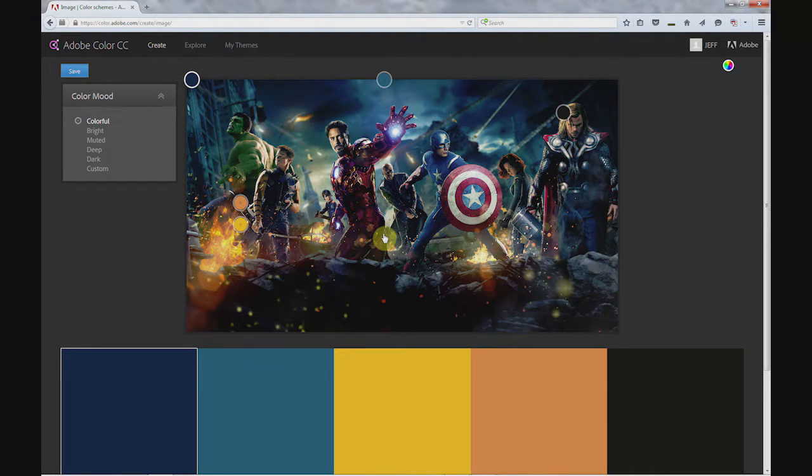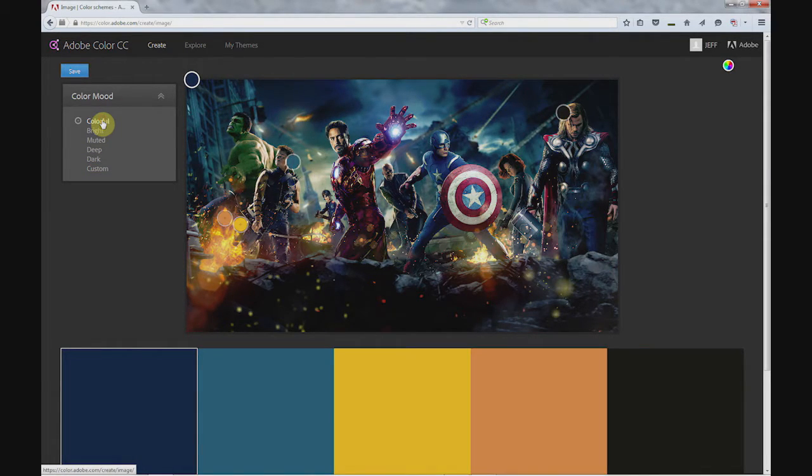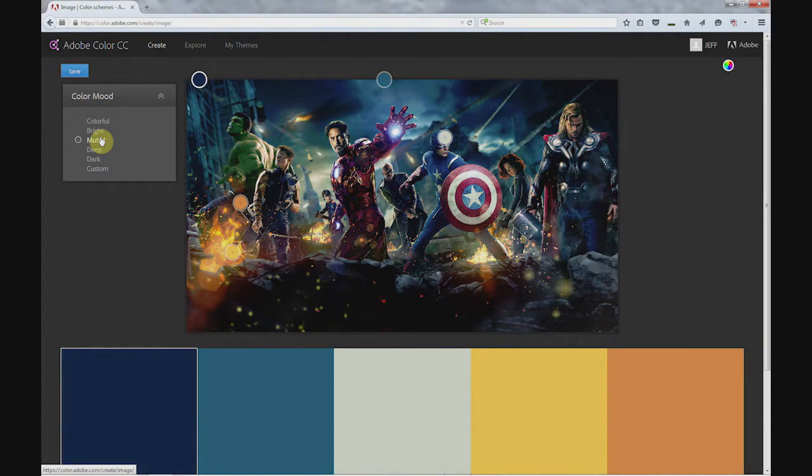So what Adobe Color is going to automatically do is pick the color palette from the colors available within the picture. You've got color moods here: colorful, bright, muted, deep, dark. There's muted, there's bright, there's colorful, that you can select from. In this case, I happen to like the muted color palette here. So these are going to be the colors.